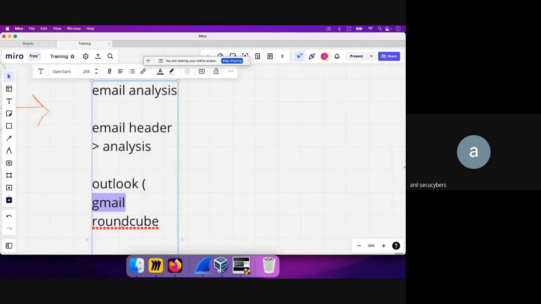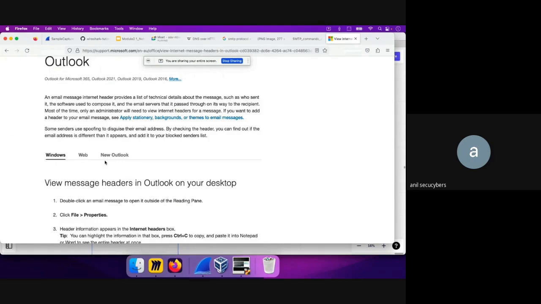Between all these clients, the process to get the email header is almost similar, but it differs a bit. There will be a different button to click for Gmail to get the header, and a different button to click in Outlook. But at last, you will get the same header for the same email, no matter what client you use. Now I will quickly discuss how you can get that for an Outlook client.